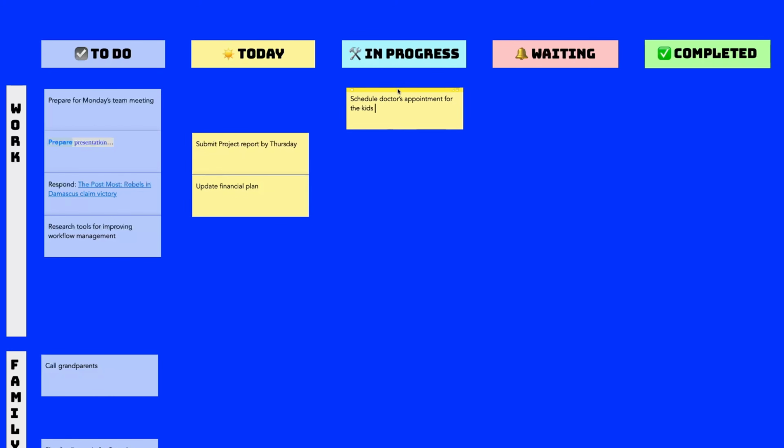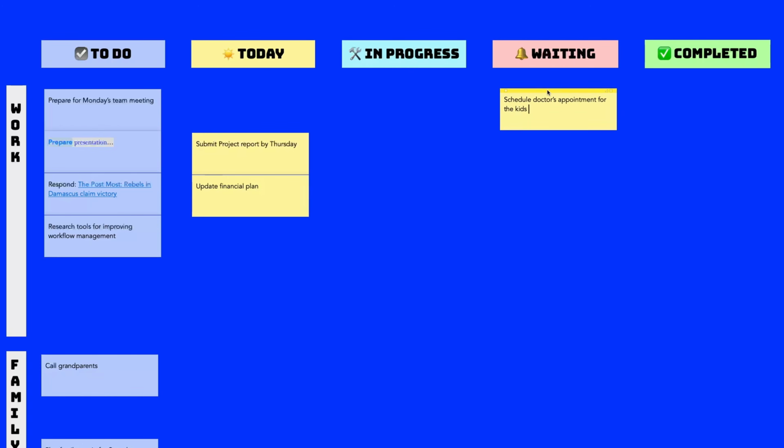So once I've selected a few items and I've placed them on my today list, I can then pick one of them and start working on it. So let's say I want to tackle this one, schedule a doctor's appointment for my kids. I'm going to move it to in progress. I'll make my phone call, maybe to try and arrange the appointment. And let's assume that the doctor is now going to call me to confirm the appointment. In this case, I can move it to waiting, and I know that there is something I need to chase at some point if the doctor hasn't called me back.